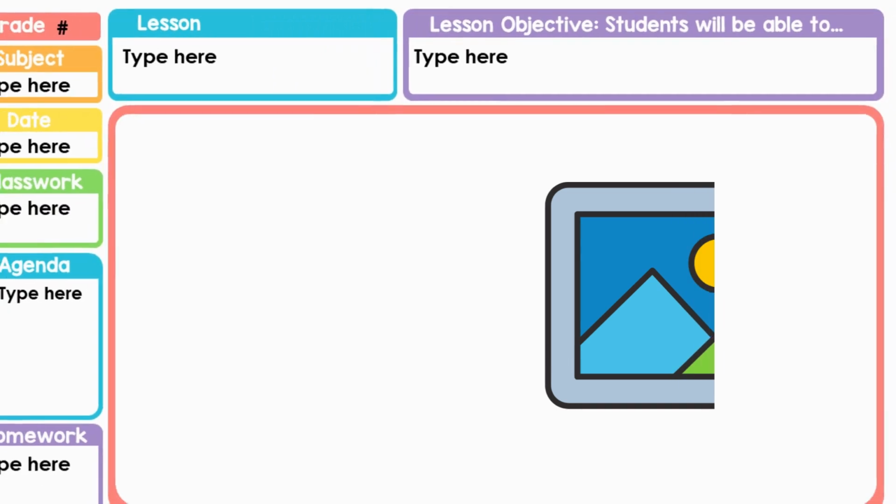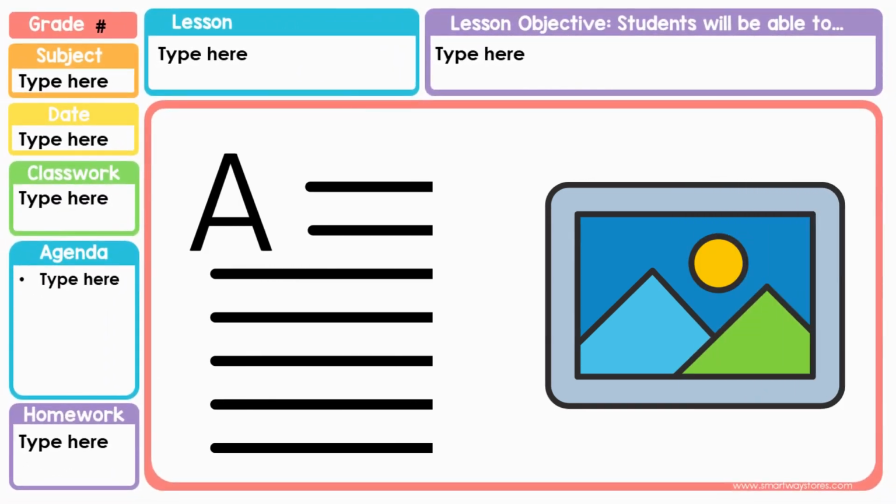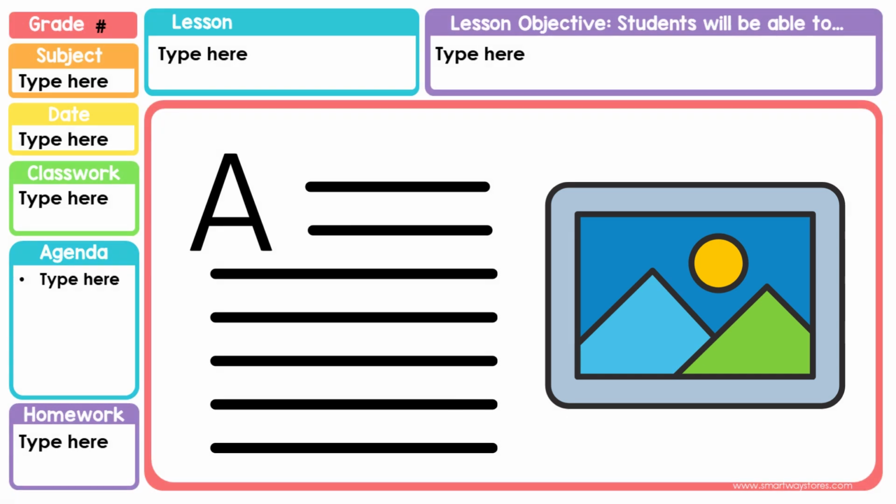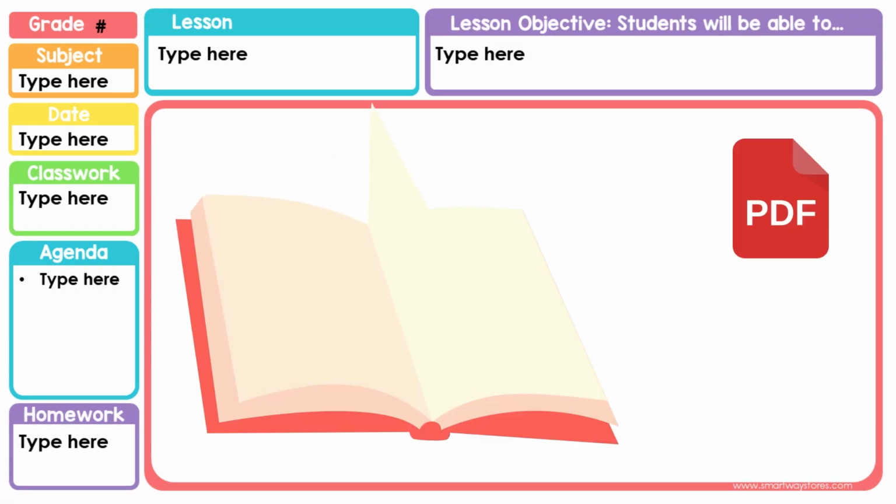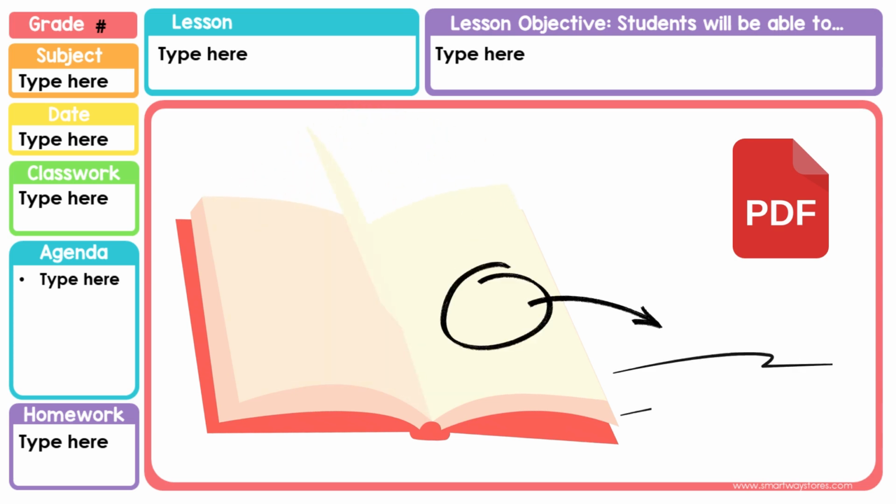The rest of the slide is left open. This is where I add images, text, screenshots, or even open the PDF of the book. Since I project these slides, I can scroll through the book, annotate, or let students come up and write on the board. It keeps the lesson flowing smoothly.